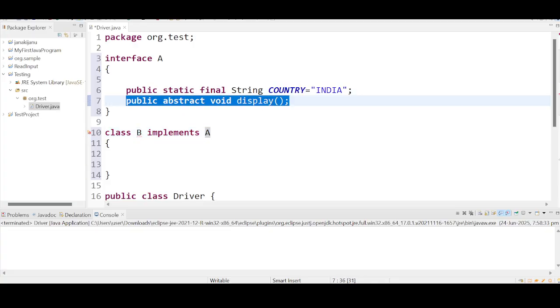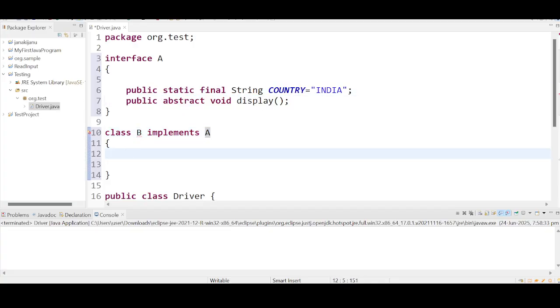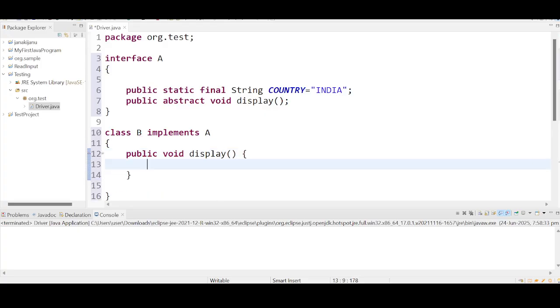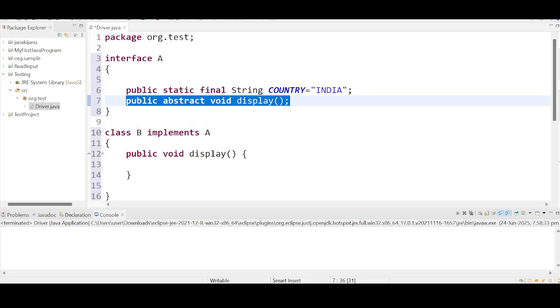How is an implementation done? Just copy the same thing and place the same thing. Just remove the abstract keyword. Remove the semicolon here. Keep the body. That's it. Implementation is completed. You do not have to worry about the variable. You do not have to worry about data. You need to implement only the abstract methods. That is the contract.